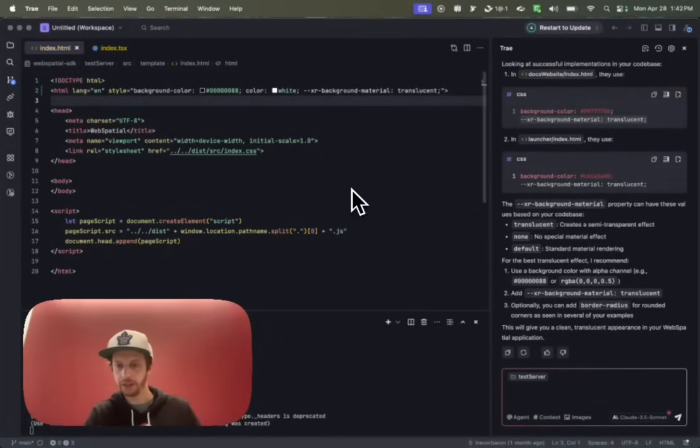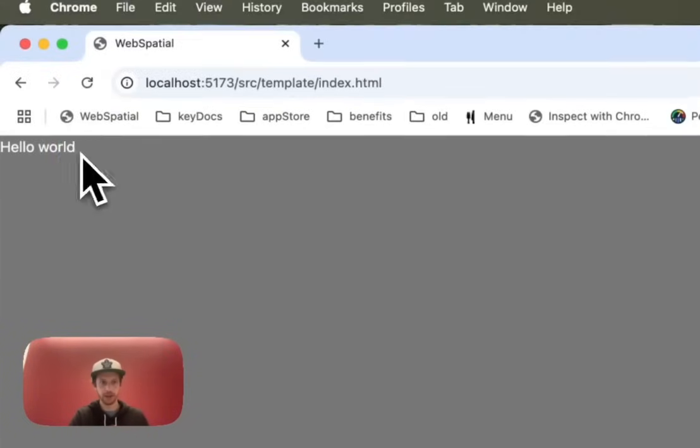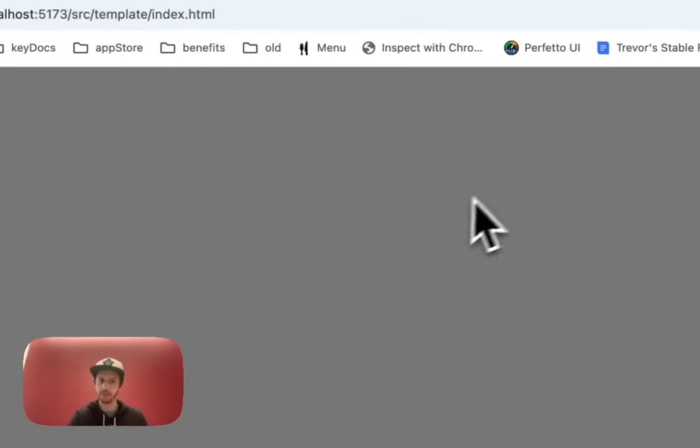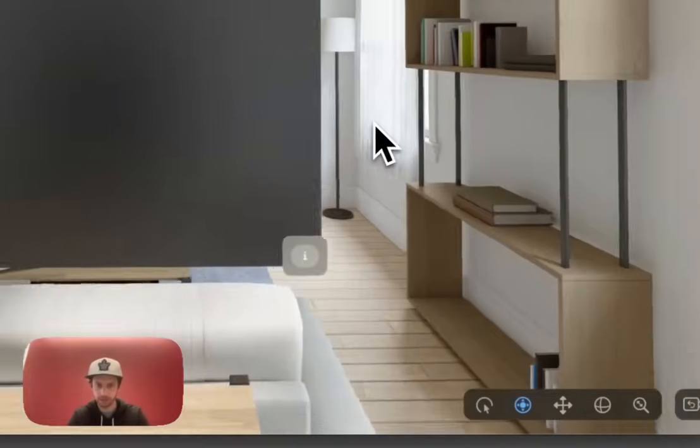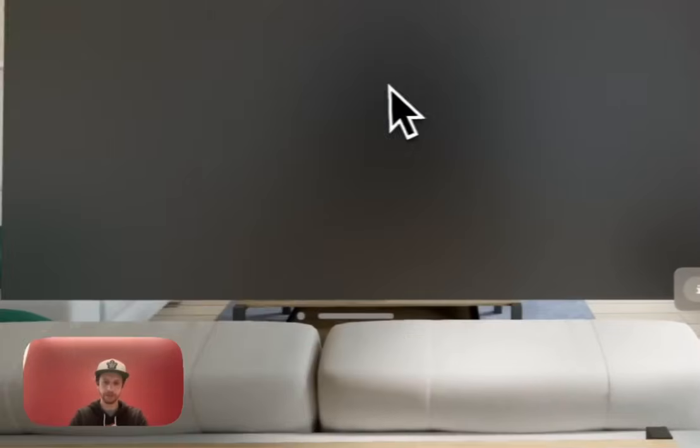So now that we've got the information from Trae, I've gone in and updated the HTML file with the style property at the HTML tag to have an opacity in the background color, and also added this new XR background material style effect set to translucent. That'll give us the glass effect. So now if I look at what it looks like in the website, we got our hello world with this kind of gray background, and in the simulator, we have this cool gloss effect with this dark kind of tint. Very cool.